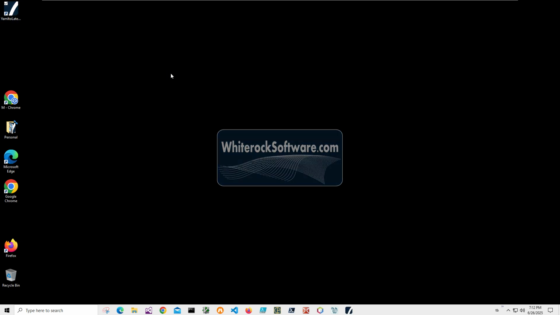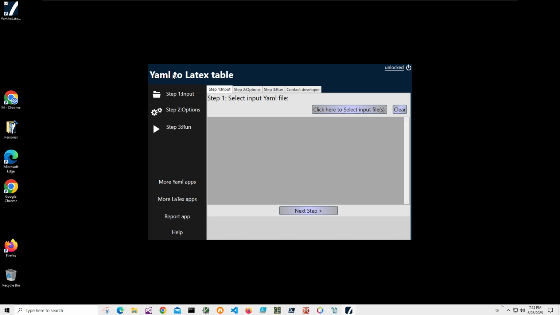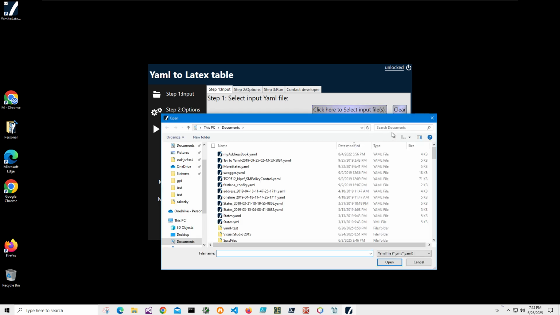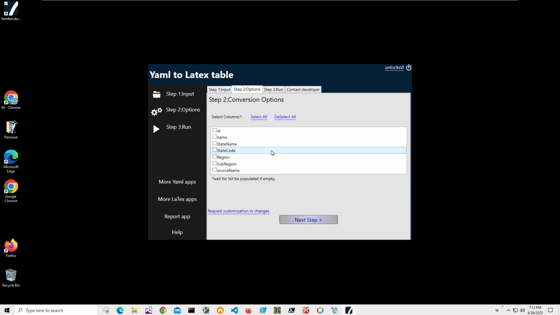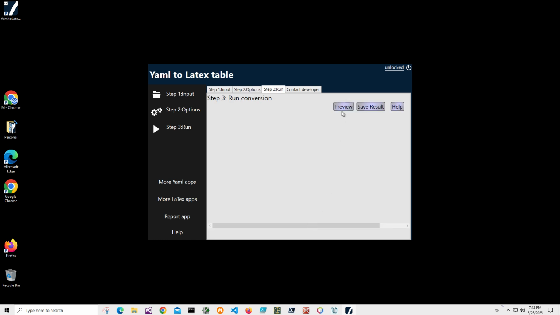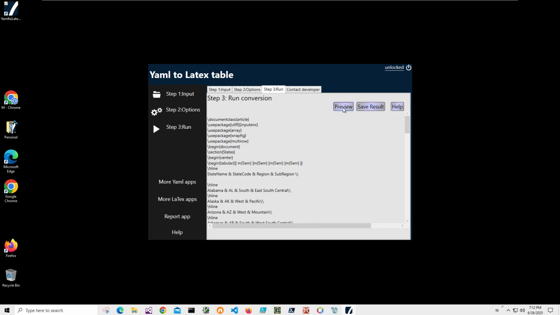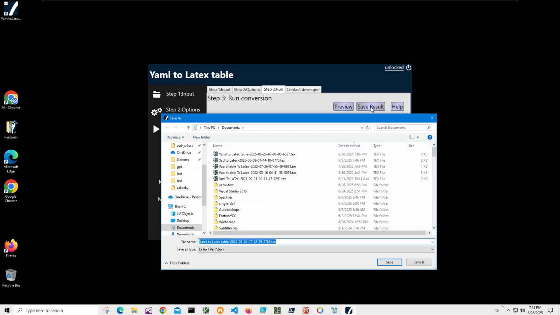Now I double click on it, and conversion is a 3 step process. In step 1, we will select the YAML file we would like to convert. So I will click to select input file, select my states YAML file, click on next step. On this step, I can select columns which I would like to be converted to the table. So I would like to have state name, state code, region, subregion, and so on.